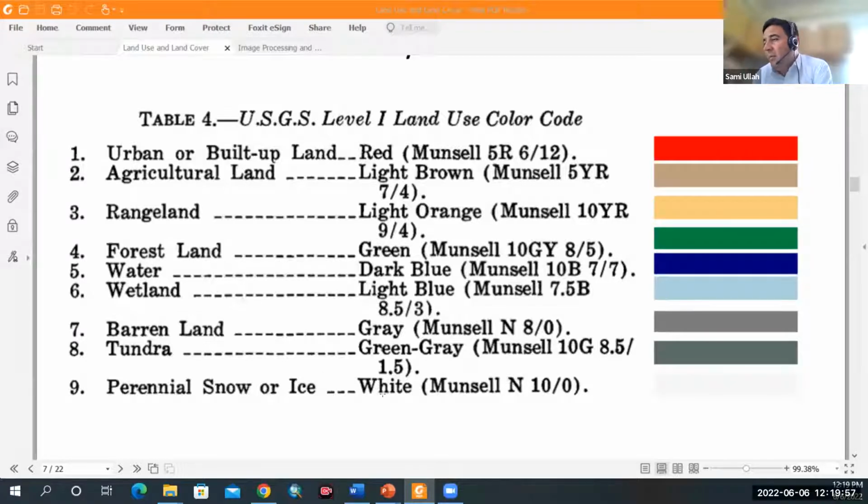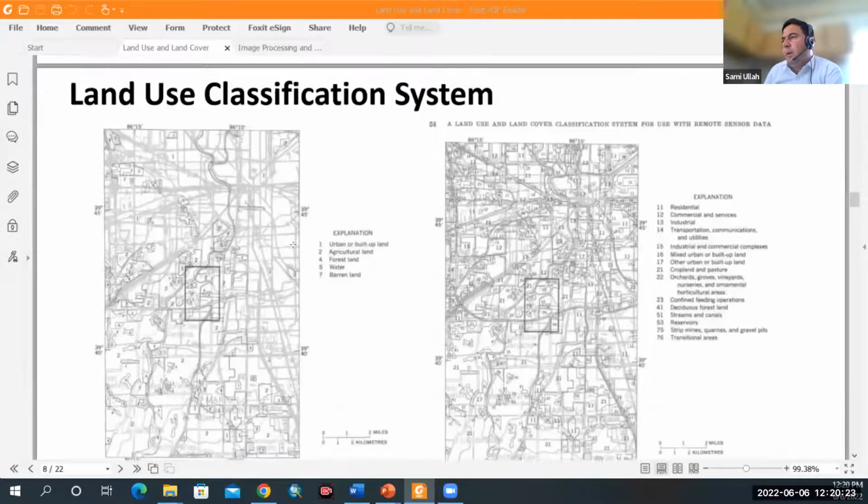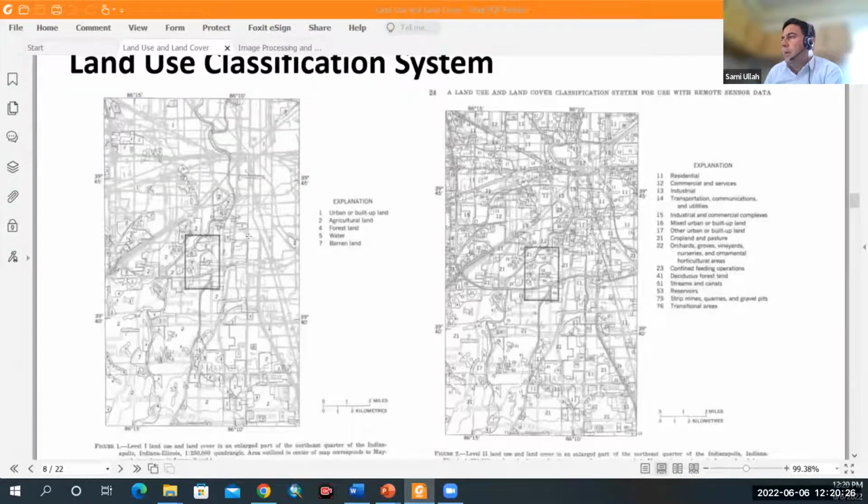But if you give, for example, light brown color to red, then people will be confused whether it's agriculture or urban. Although we have legends on every map, we have to follow the colors according to the USGS, United States Geological Survey. They are very okay. So now this is the kind of map of, for example, level 1 products and then level 2 products. But this is actually not a classified map, but this is a kind of classified map.